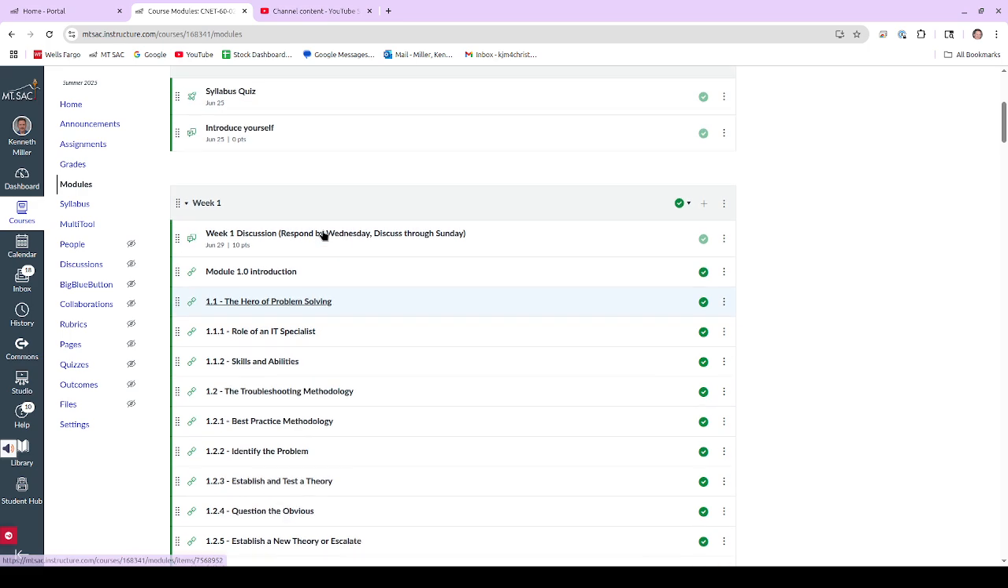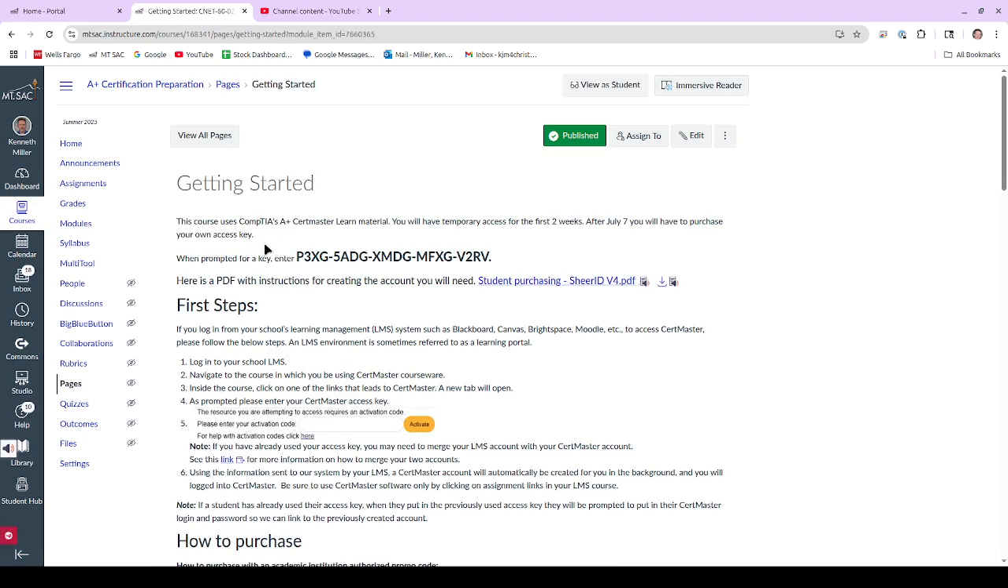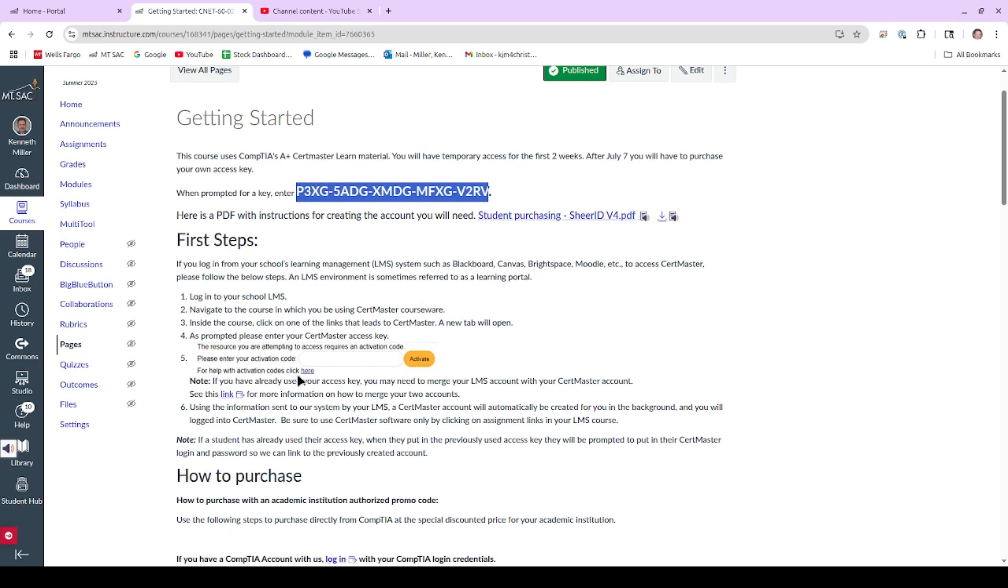Now, when you get to the CertMaster site, if you come into this Getting Started page, when you access any of those pages for the first time, it's going to ask for an access key. So here is a temporary access key that I provided to you that will be good for 2 weeks. After 2 weeks, you're going to have to purchase this key, all right? Now, when you go into the link, it's going to pop up with this, please enter your activation code, and you just copy and paste this number right here and activate it. And then you'll have 2 weeks from the time you activate it to use the material, all right?